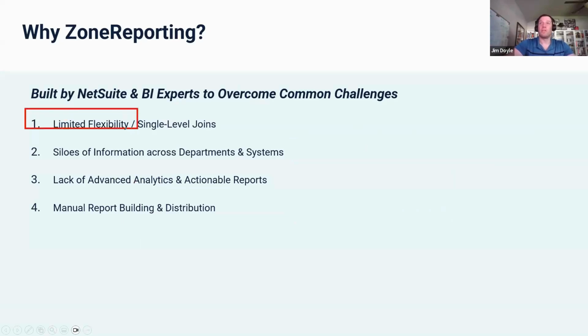First is limited flexibility. It can be very difficult in NetSuite to define the complex business logic for calculating metrics the specific way that you need them. And then on top of that, NetSuite's single level join structure can really restrict your ability to pull together all the different records and transactions that are required to drive those calculations.